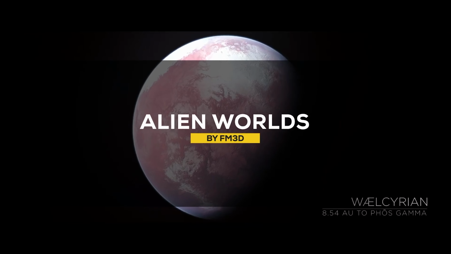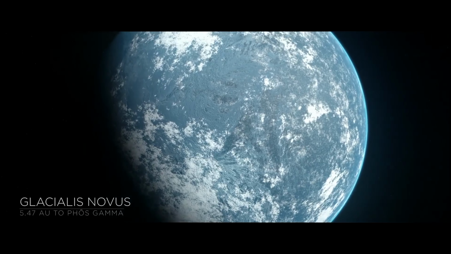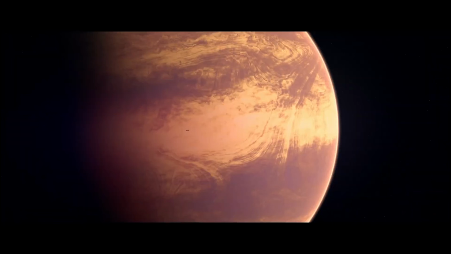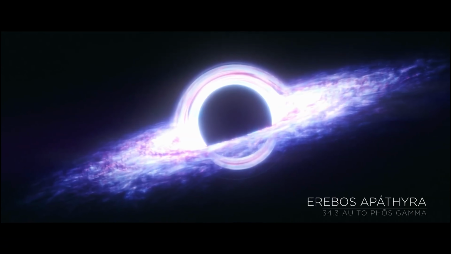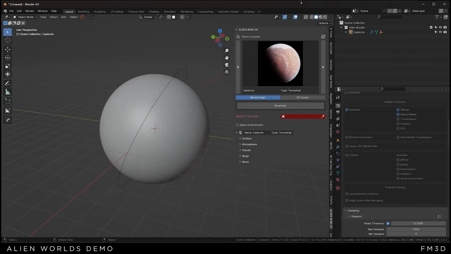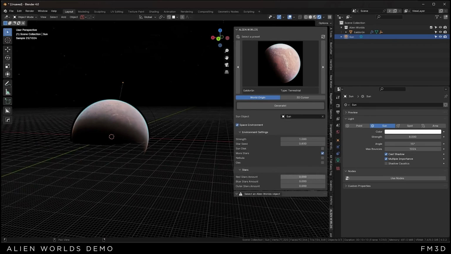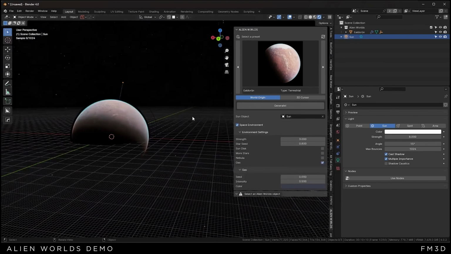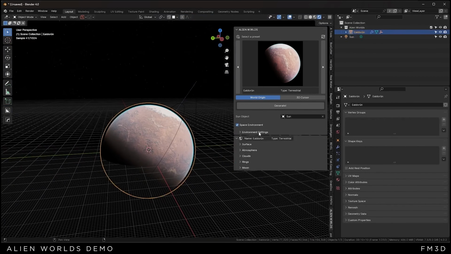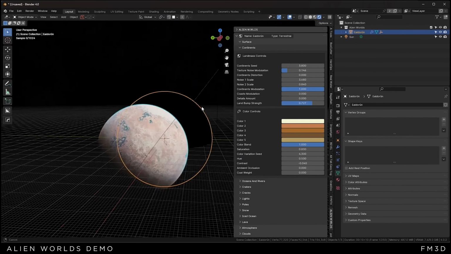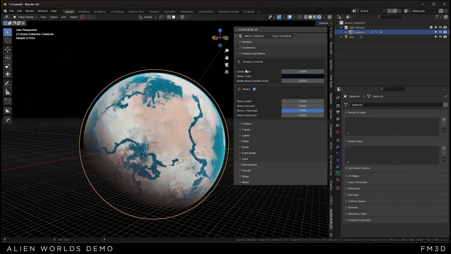Let's dive into something out of this world with Alien Worlds. This add-on allows you to create fully customizable and procedural space scenes. It includes all sorts of celestial elements like planets with custom properties, stars, black holes, and more. The add-on comes with environment presets like base stars, outer stars, and nebula, which you can customize to your liking. Alien Worlds is compatible with both EEVEE and Cycles, optimized to give you the least amount of render time possible.